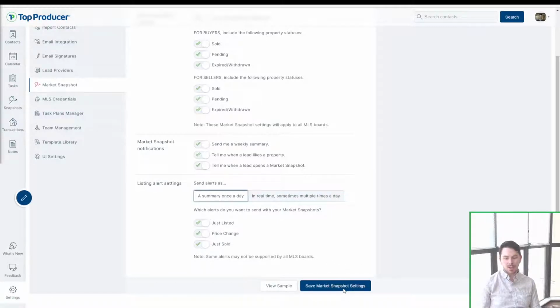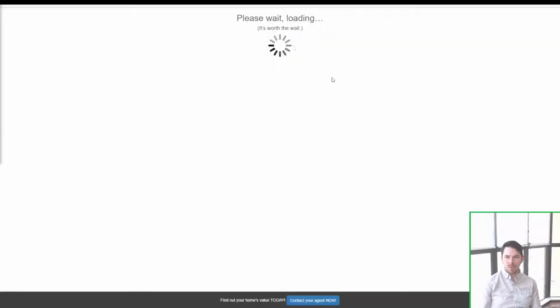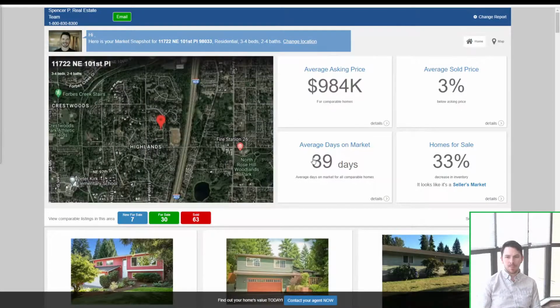If you make any changes, just make sure to save your market snapshot settings. And if you'd like to view a quick sample, just click view sample at the bottom, which will bring up a mock-up report. And you can just get a gist of what it looks like, or even share this with someone if they just want a demonstration. But important to note, it is definitely a fake one.